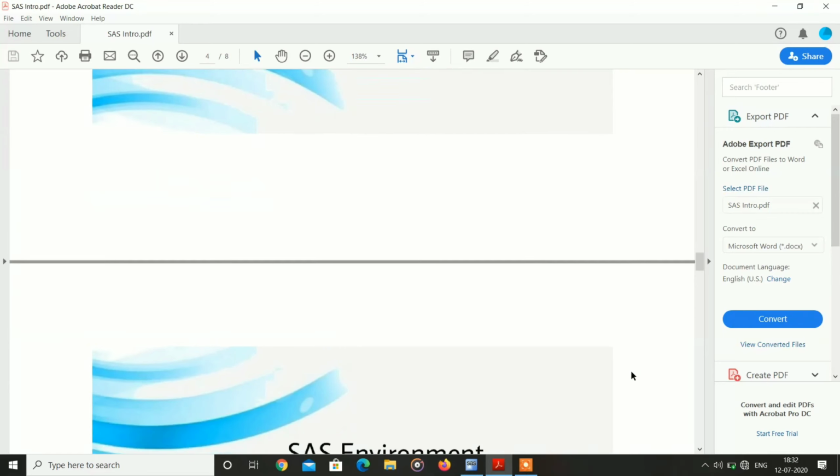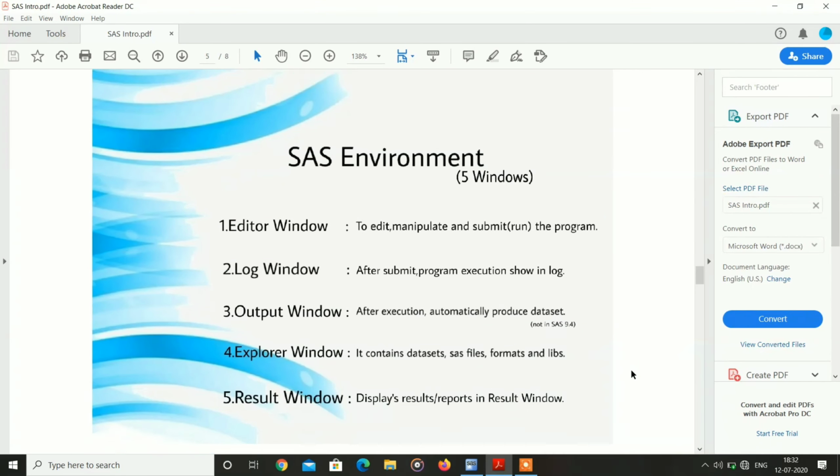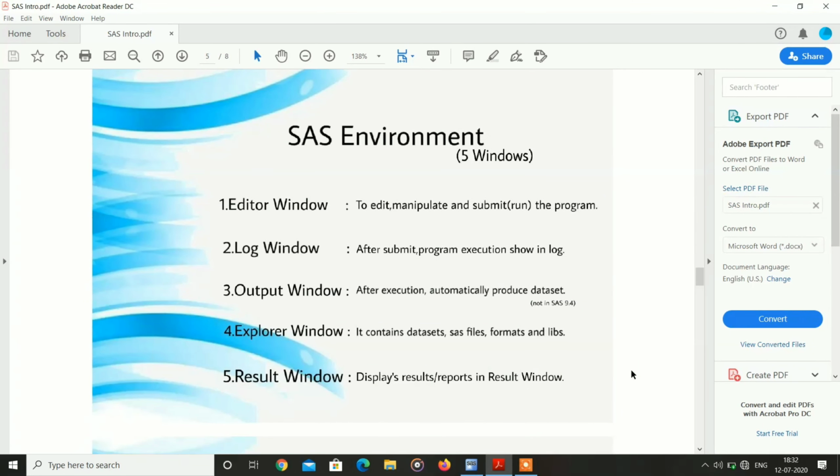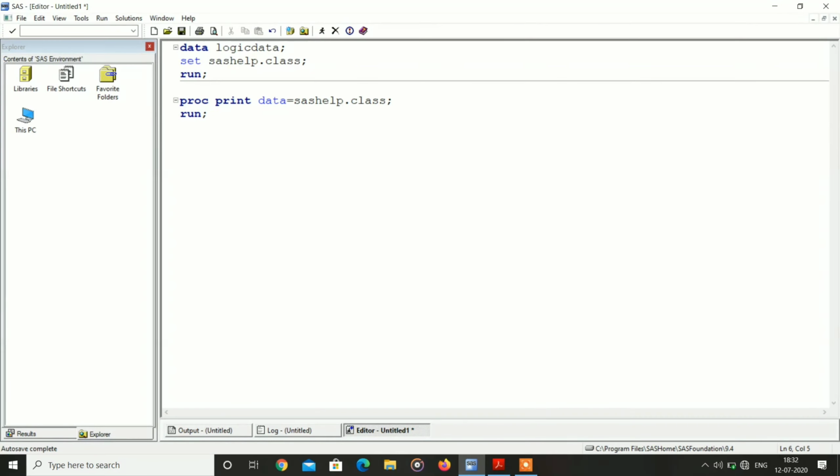Coming to the SAS environment, it mainly consists of 5 windows: editor window, log window, output window, explorer window, and result window. Now I will explain in SAS 9.4. In the editor window, we can write, edit and submit the program. I have already written a program and am submitting it.